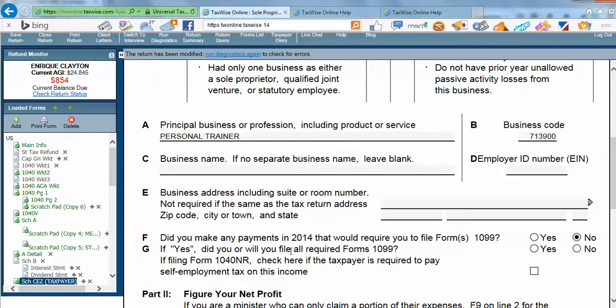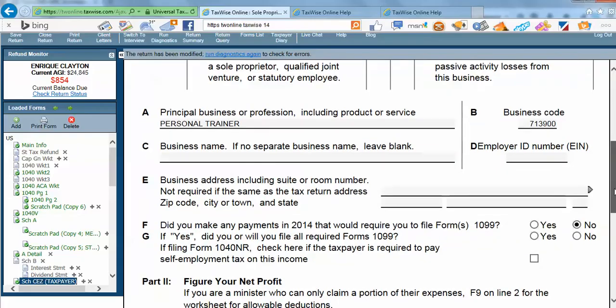Let's go back to TaxWise. So Enrique did not pay anybody else money that would require him to file a 1099 for that person. We do not file anything for our clients other than their tax returns. We're not going to be doing bookkeeping. We're not going to be filing 1099s. That is not our job. But we can research how to answer the questions in our tax software correctly.